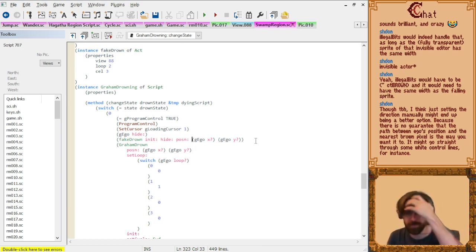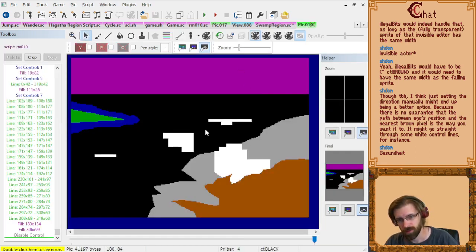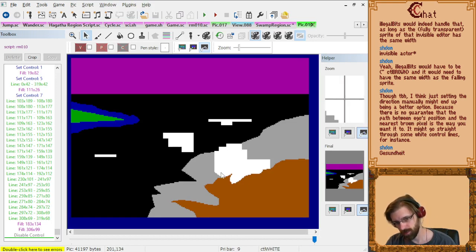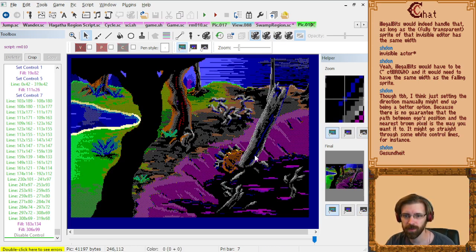Excuse me. I don't know if you heard that. I don't know if the filter took that out or not. To be honest, I think just setting the direction manually might end up being a better option because there is no guarantee that the path between Ego's position and the nearest brown pixel is the way you want it to. That's what I was saying earlier. Might go straight through some white control lines, for instance. That's fine. I've got it ignoring white control lines. And if I draw the room correctly, like if he hits the silver here, he'll go down through the tree, the white, and down to here. If he hits this, he'll go down through. That's a problem. He falls down this way. He'll go straight down here instead of over this way.